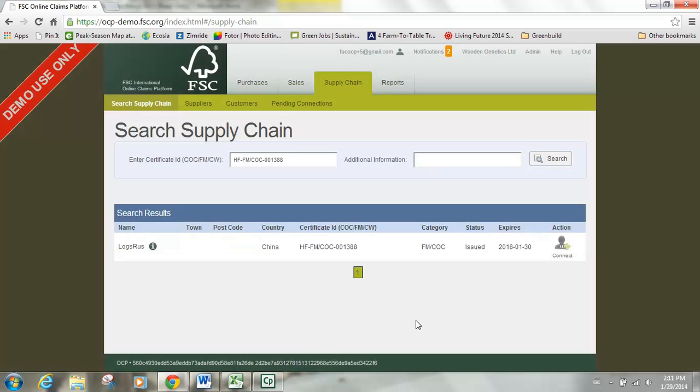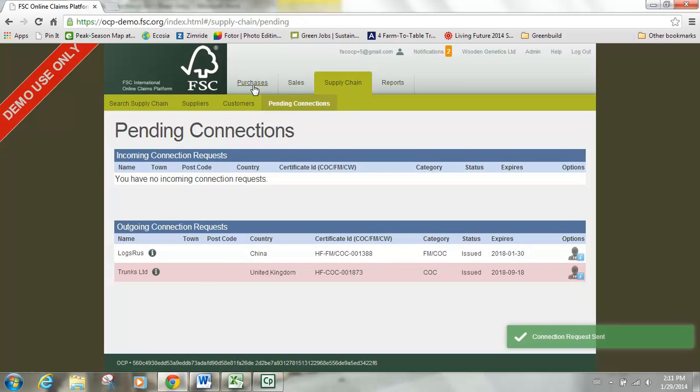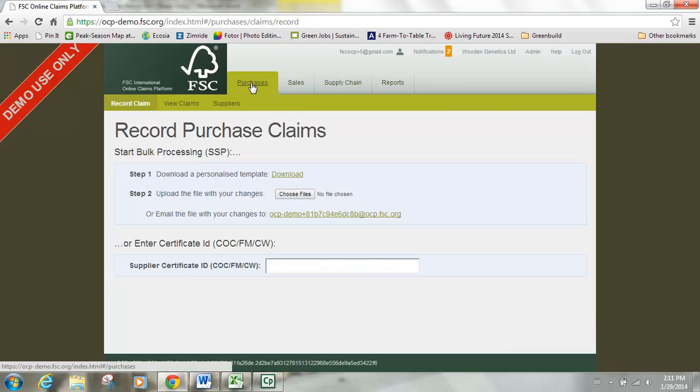Once the supplier accepts your connection request, you'll be able to record your FSC claims from this new supplier. Remember that the OCP will only require you to enter your FSC certified purchases.